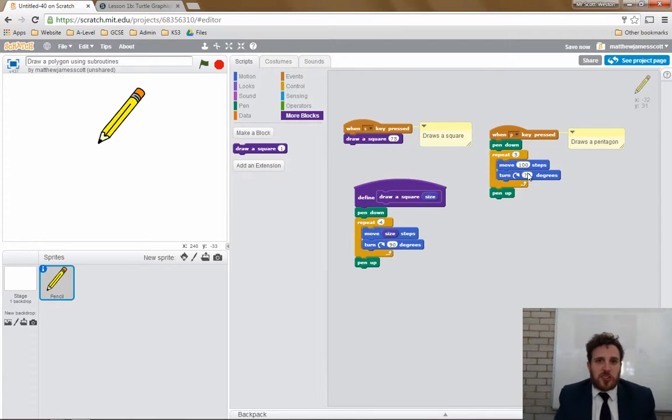And hopefully last lesson you worked out the relationship between the amount that you turn and the number of sides is 360 divided by that number of sides. That's because in order to do a square, you turn 90 degrees 4 times, and in total you turn 360. So therefore the 90 was 360 divided by 4. Whereas with, say, a triangle, you need to turn 120 3 times, and 3 times 120 is 360.